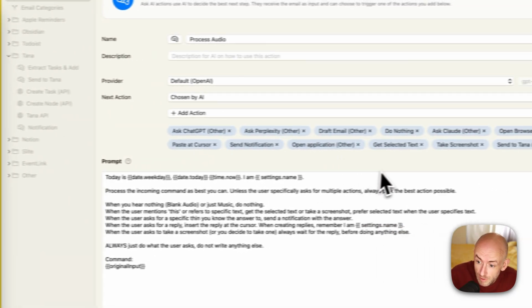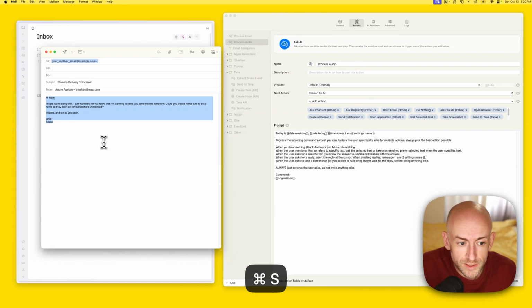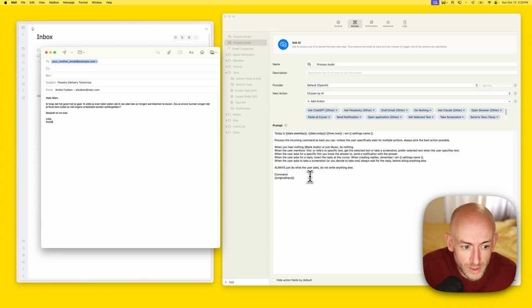You can also get selected text, and you can paste at the cursor. So that means that you can do stuff like, can you translate the selected text to Dutch? And again, you can configure and make this your own in any way you want. So in this case, finally, the email was turned into Dutch. This also works for a lot of other stuff, like in this case, the selected text.